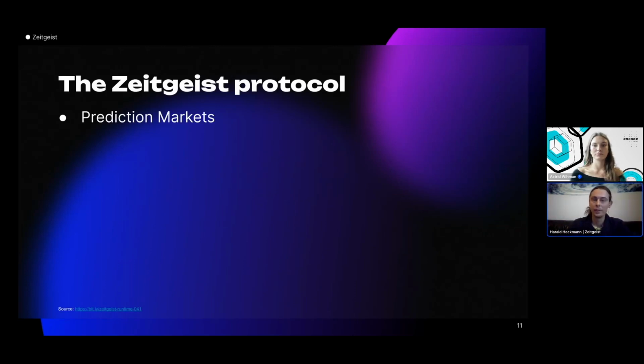So a couple of words about Zeitgeist Protocol. Zeitgeist is a prediction market platform. One of the main uses of that is to aggregate information from the crowd to precisely predict the future outcome. So anybody can create, in this platform, a prediction market, and a prediction market consists of a question and several outcomes.